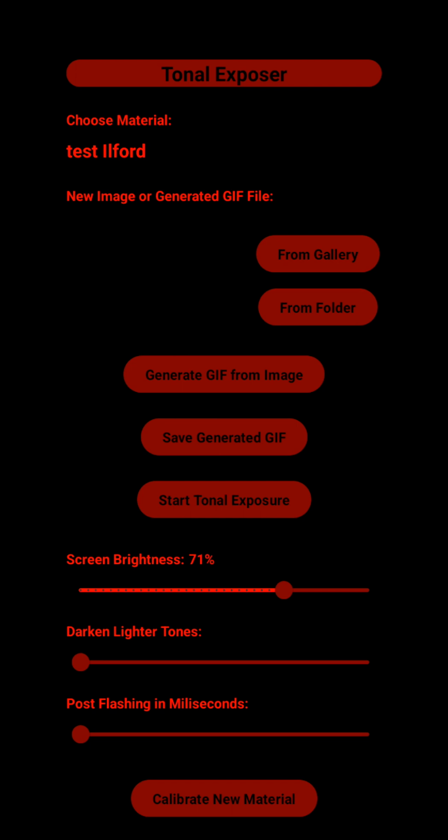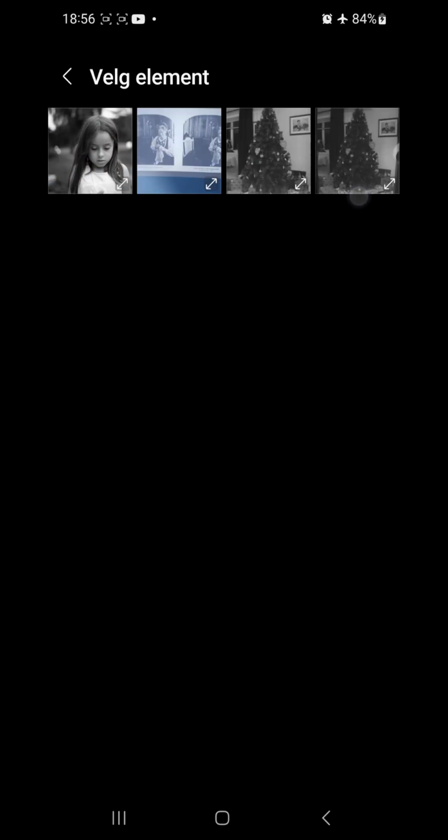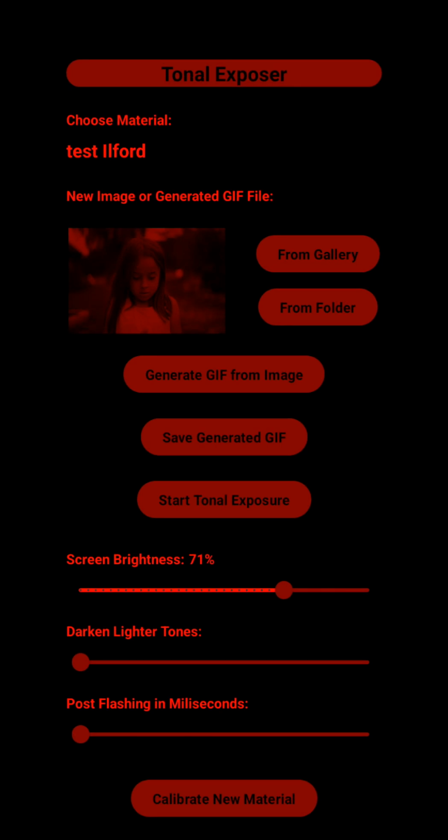Let's see how it works. I'll go to the gallery and choose an image, this image here, and I can now click Generate a GIF from Image. The program will now create the exposure sequence. It takes about 2 to 3 minutes for images around 1 megabyte.